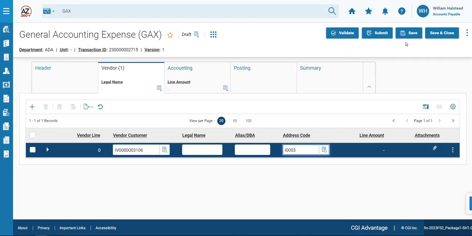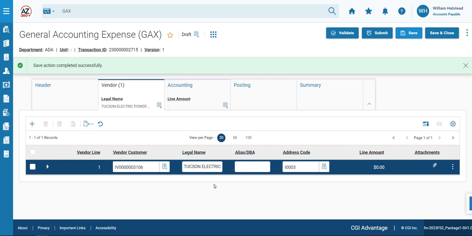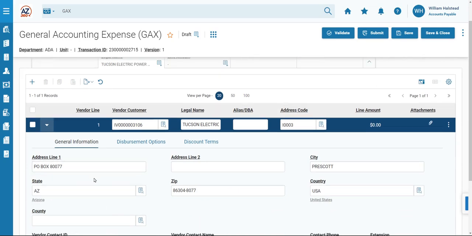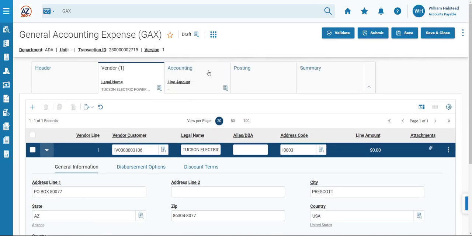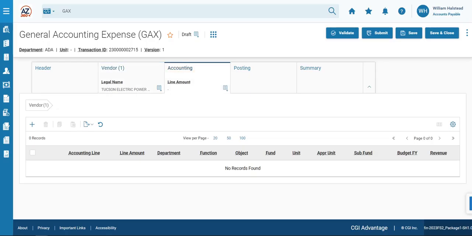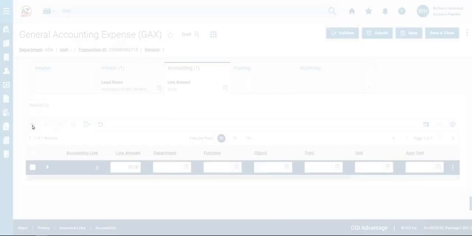Click OK. And then when we click Save, we will see that the legal name has inferred from the vendor customer code, and the address information has inferred from the address code. We will now advance to the Accounting tab. And just like in the Vendor tab area, we will add a new line by clicking the plus symbol.